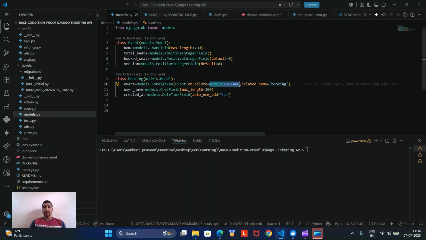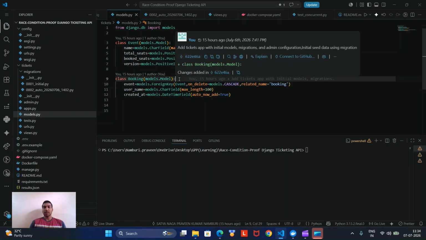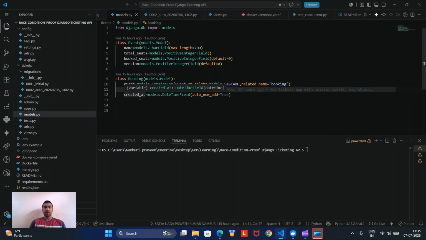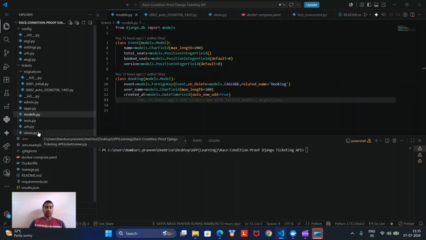So why have I written this line? Cascade means if the event is deleted by the admin, the bookings also have to be deleted, because if the event is deleted, what's the use of this booking? These would be nothing but orphaned records, which can lead to database integrity errors. And the related_name equal to booking, so we can just call booking.objects.all to get all the booking details in our views logic. These are nothing but the username and the created_at datetime field. Okay, that's our database.